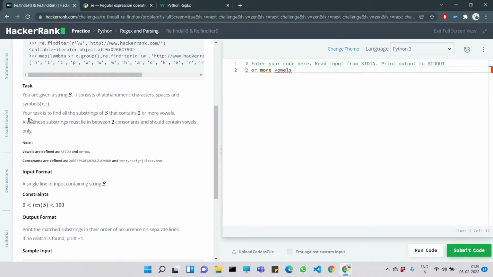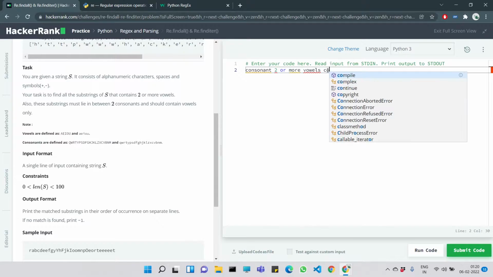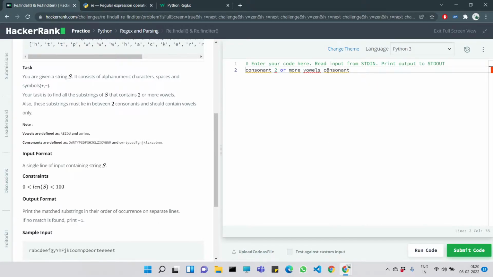Also, these substrings must lie between two consonants and should contain vowels only. So these two or more vowels should be between two consonants. So it should be consonant, then in between that two or more vowels should be there, then a consonant should be there. So the format must be like this. So we need to identify such patterns.